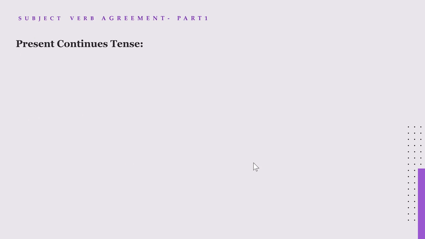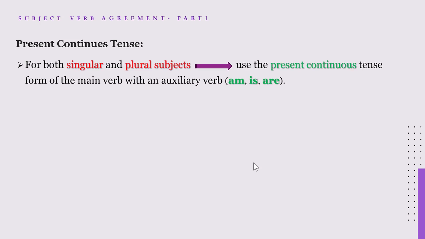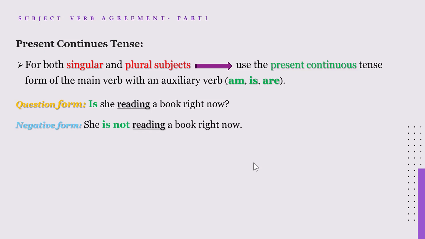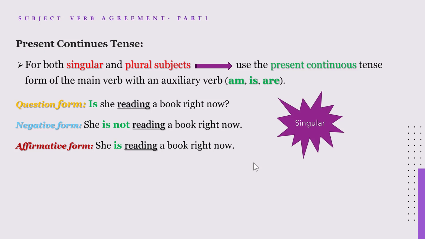In present continuous tense, for both singular and plural subjects, use the present continuous form of the main verb with an auxiliary verb am, is, or are. Is she reading a book right now? She is not reading a book right now. She is reading a book right now. These are present continuous tenses with singular subjects.